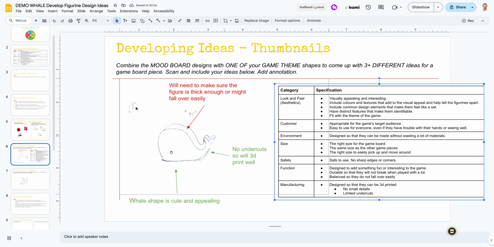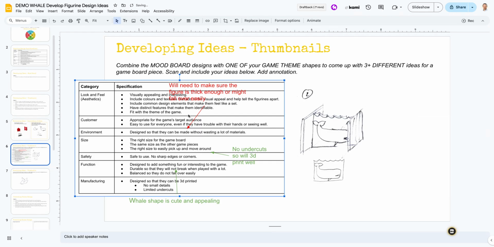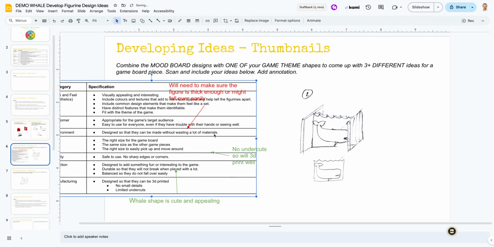So now that one's done, I'll just move my screenshot over here, and I can work on analyzing my next one. So that's what you need to do next with the annotations. You need to do them for all three of your drawings.